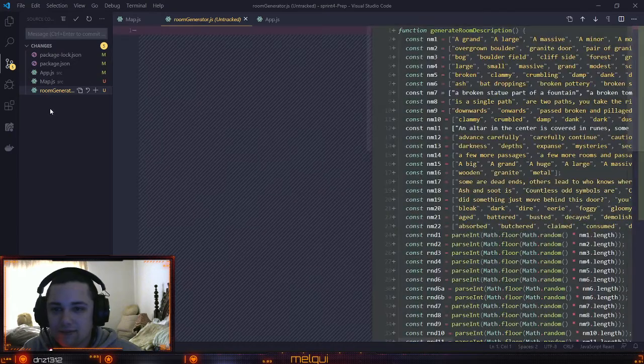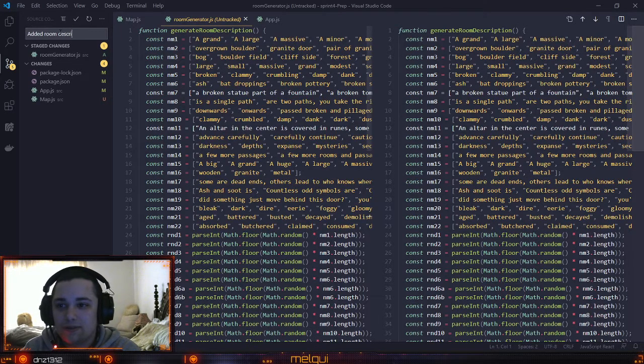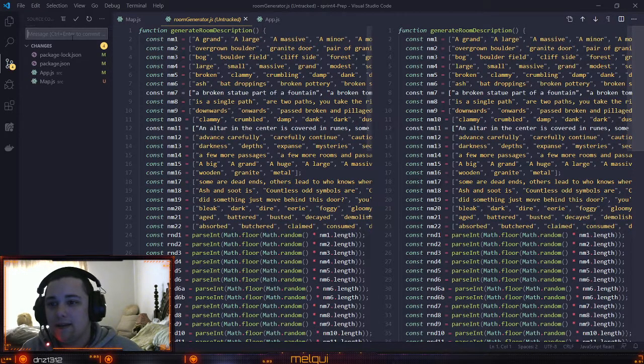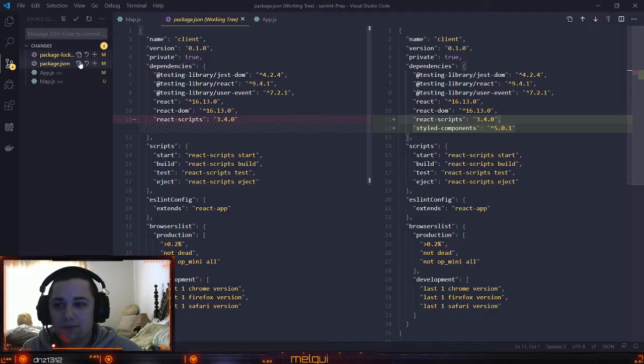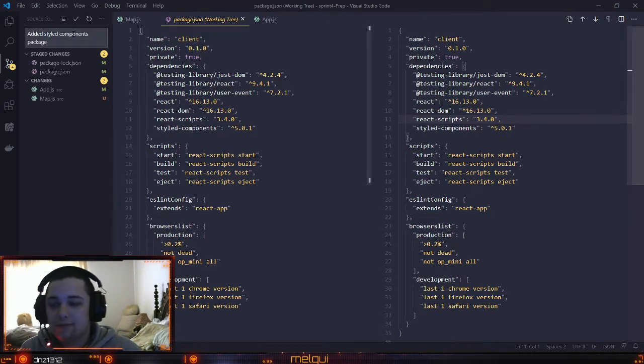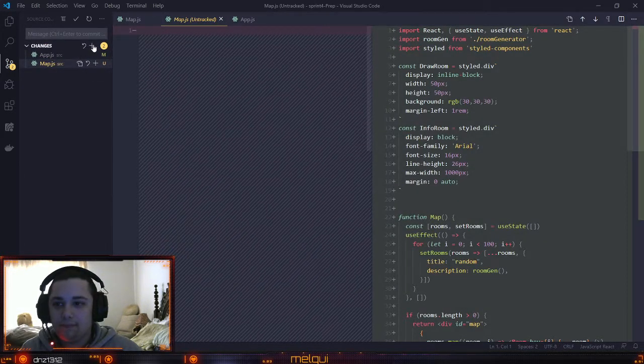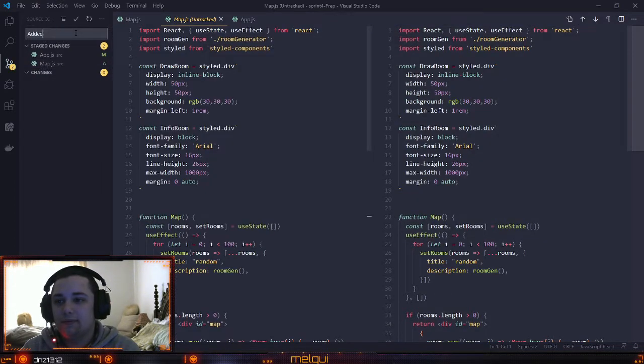So let me add this real quick. So add the room description generator, and this will be the style components probably. So add style components package, and added map components to show the rooms. Okay.